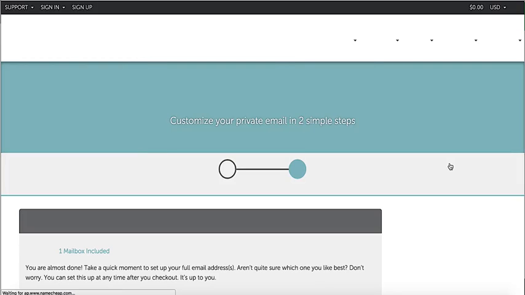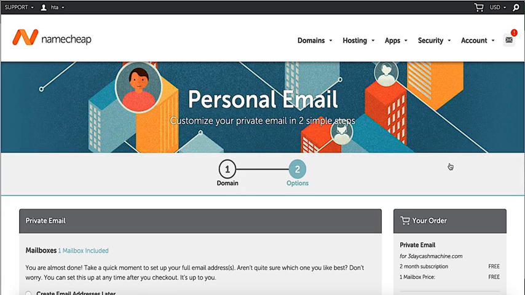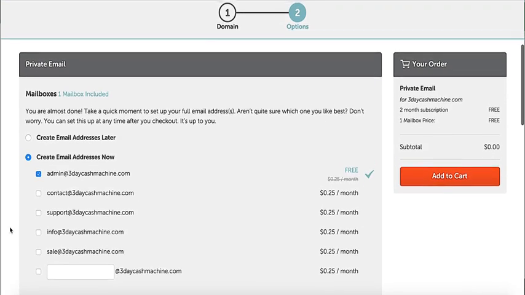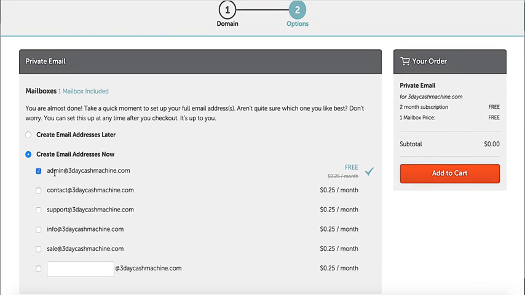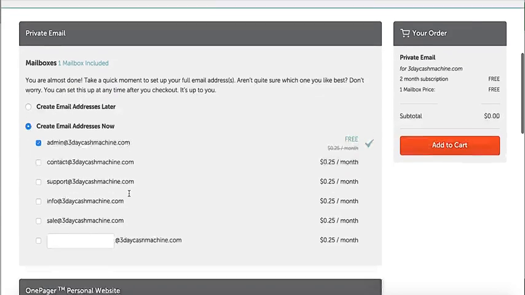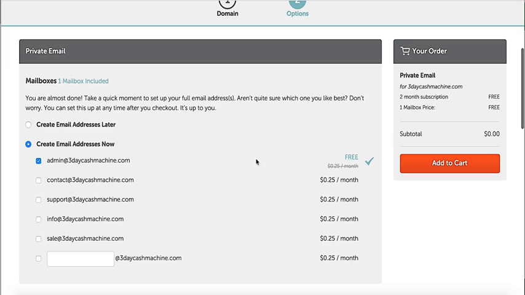So all I need to do is identify which domain I will create this email for. Here are different recommended emails that it will present to me. It's going to ask what kind of accounts or emails I want to create. By default, it gives me admin@3daycashmachine.com, which is good, and will be really good for an autoresponder, reply-to, or where you send emails from kind of email.